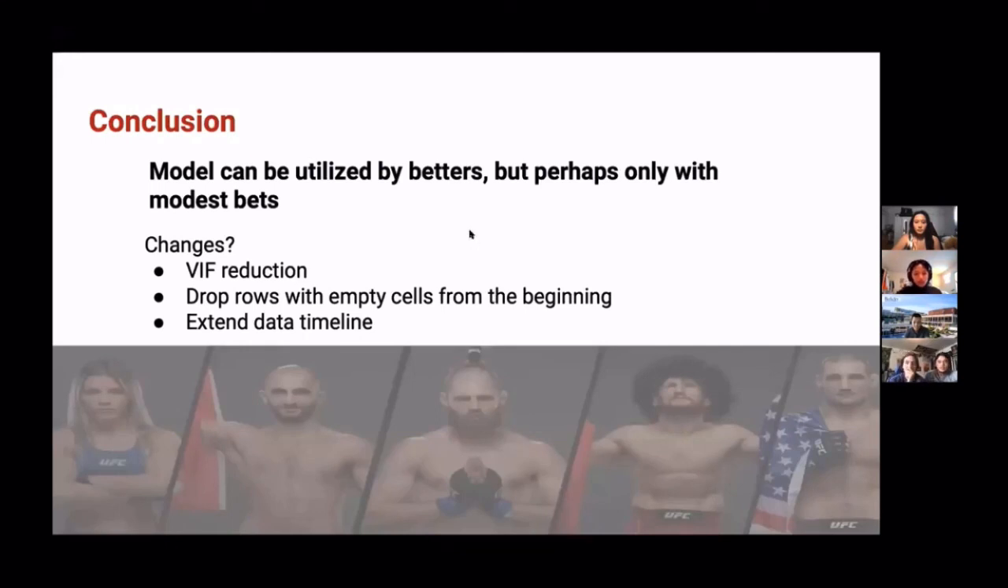In conclusion, we created a model that can be practically utilized by bettors to inform bets that they want to make. Again, this will be all through personal choice. So we would only recommend maybe modest bets. And for any possible changes that could be included, we can include some VIF reduction. We can drop rows with empty cells from the very beginning. And we can also extend the data timeline. And this could affect the results of our model in the future.